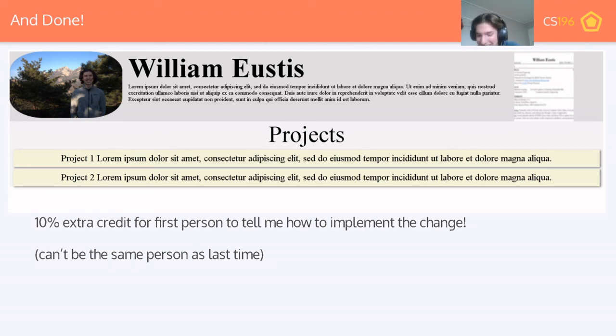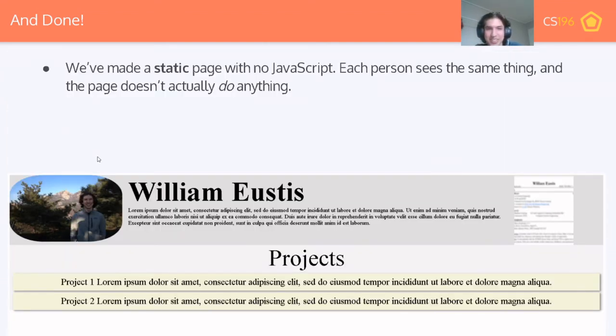Don't know. JavaScript's next lecture, my friend. No spoilers. So speaking of which, we've made a static page. It doesn't have any JavaScript, and so when we load this web page, everybody sees the same thing, and the page doesn't actually do anything. And from experience, this isn't necessarily how things work, right? If you load your Gmail, you do not see the same Gmail as me because there's other information that's passed in. We have to get our own emails, right? That web page is dynamically generated.